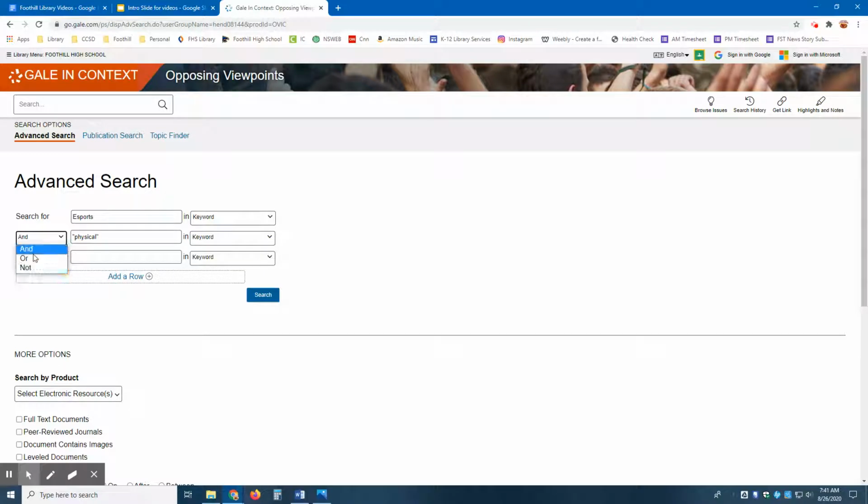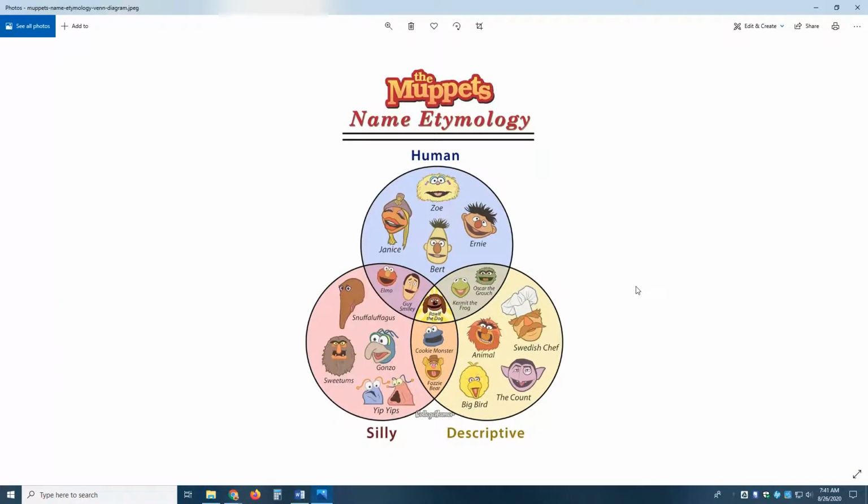These are what are called Booleans, and they're going to help me narrow down my search so I get exactly what I want. So really quick on how Booleans work. We're going to use our little Venn diagram here. And so and is the most common. When you have and, it's going to take two items and say they both have to be in my results for this one to work.